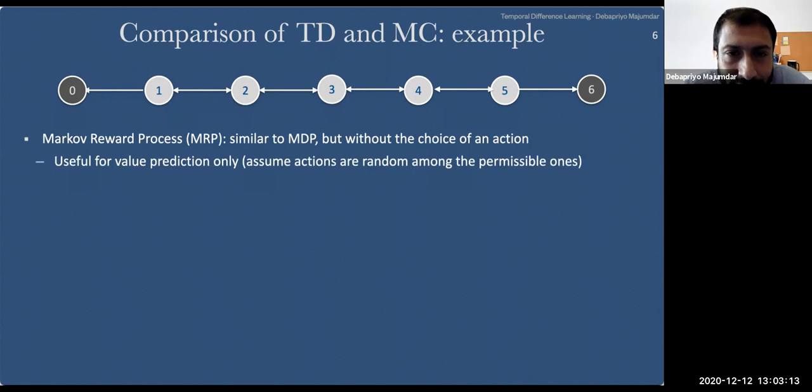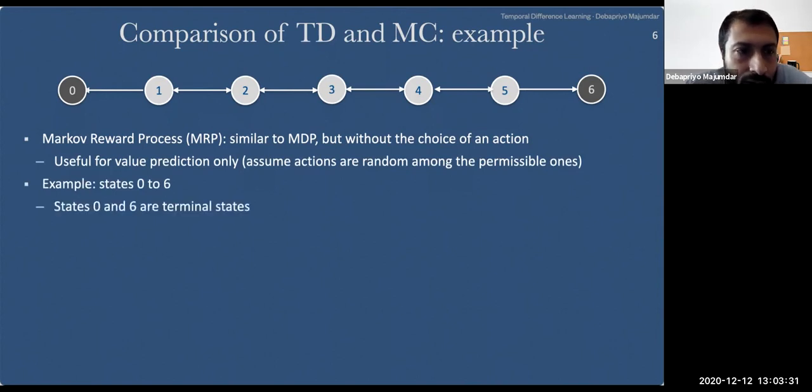So from this state, what would be the value, given a random policy? You can assume here that all actions are random among the permissible ones. So what is the process actually? We have 7 states, 0 to 6. 0 and 6 are terminal states, so it's an episodic thing.